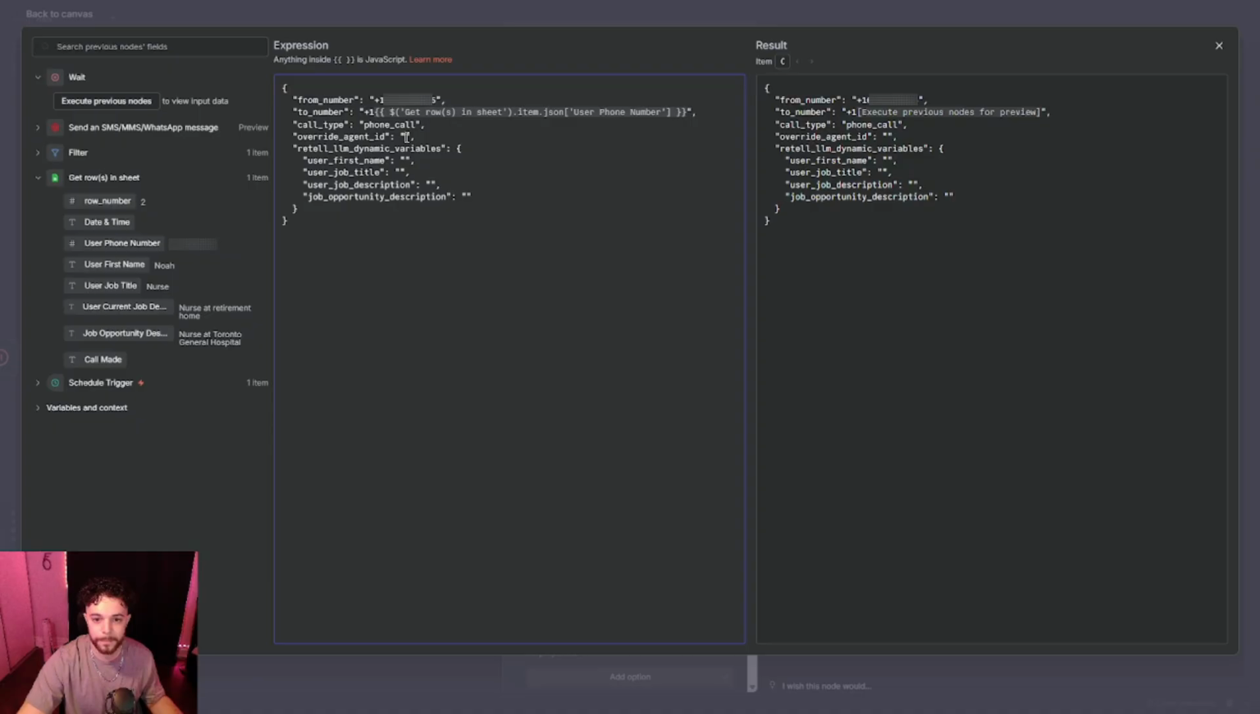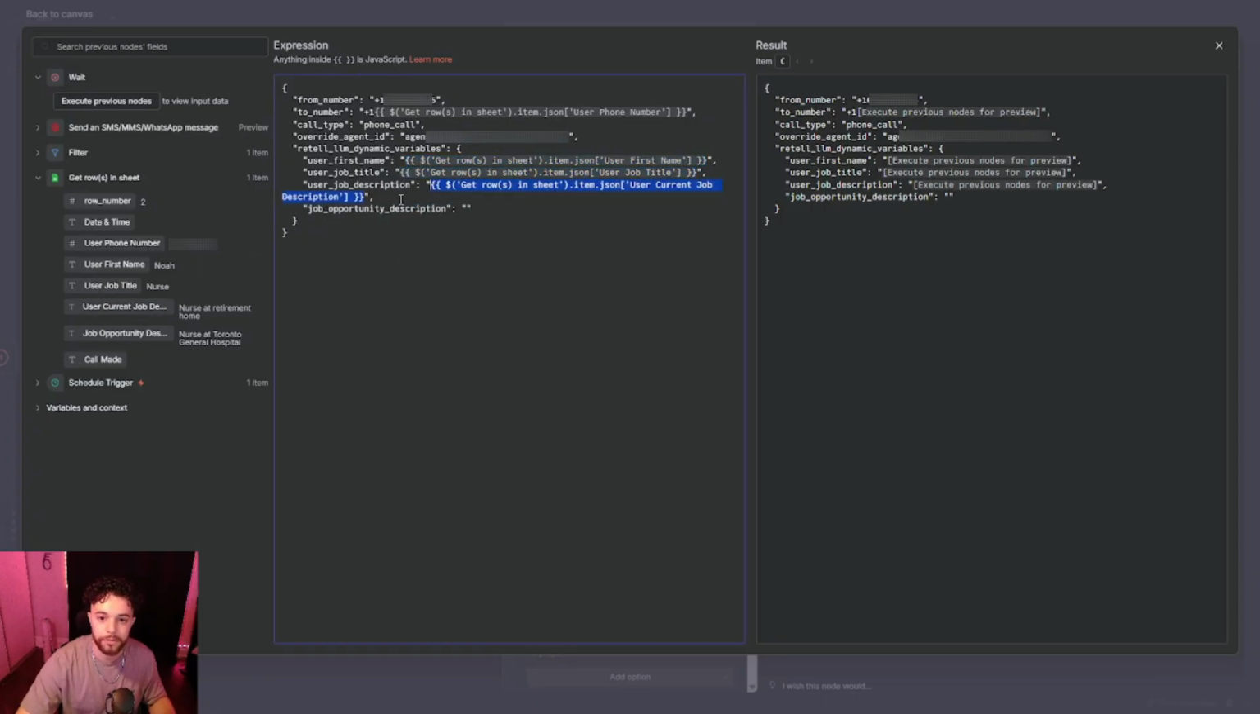All right, so next we're going to configure the dynamic variables. So this is where we're going to be sending specific information about the user to Retell AI so that the agent is trained on the user for every single call that it makes. So starting off with the first name, this is all coming from our Google Sheet. So we're just going to drag in the first name. Next is going to be the user's job title. And then we have the user's current job description. Finally, the new job opportunity. Make sure that you're dragging that in between the quotation marks for each one. Make sure that the final LLM dynamic variable does not have a comma at the end. You will then close the brackets and then we are good to go.